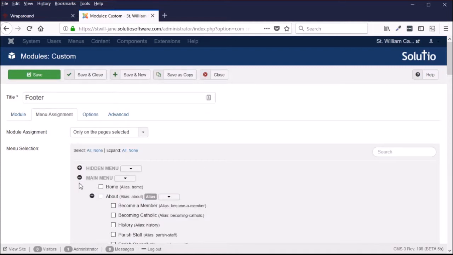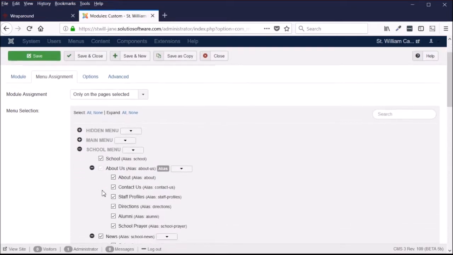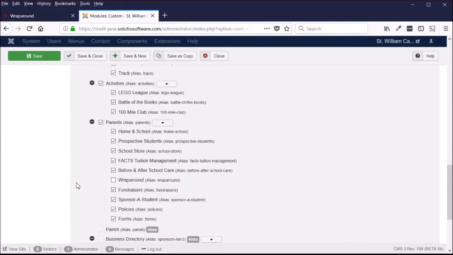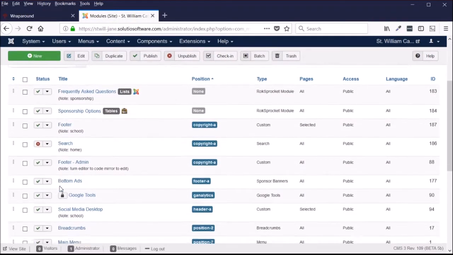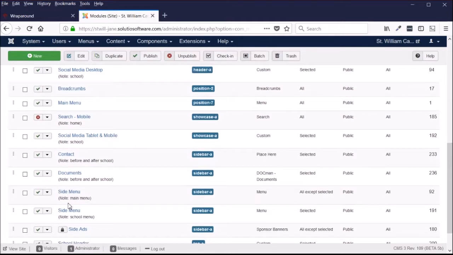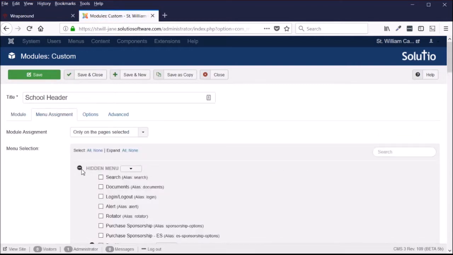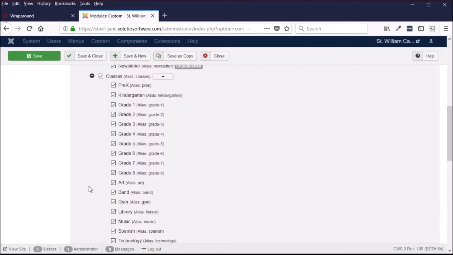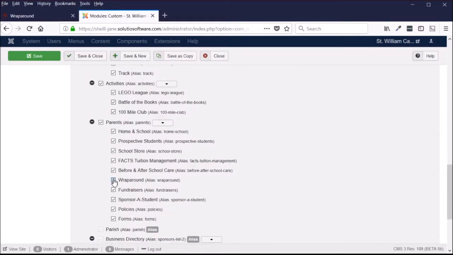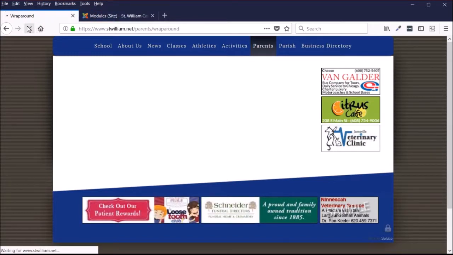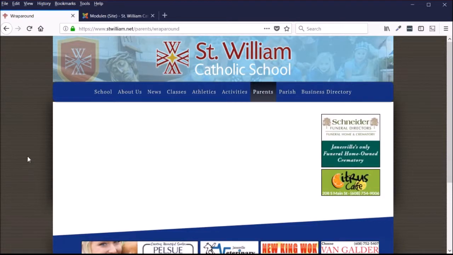Go find the new one that I created. I'm collapsing the other menu sets, which are visible on this screen too. And I just want to check the box next to that respective module and add it to the page. Save and close. Same thing for headers, the next one I'm looking for, School Header. Menu Assignment, collapse the hidden, collapse the main, here's the school, scroll down to under Parents, check Wraparound, save and close. Let me refresh that. And there's my new menu item.